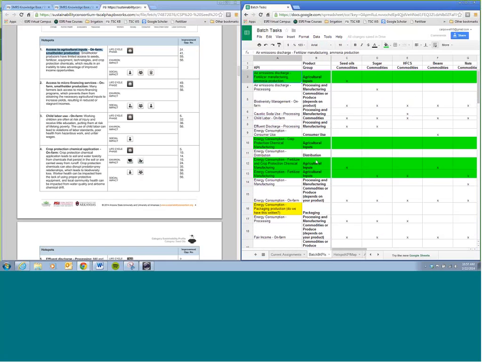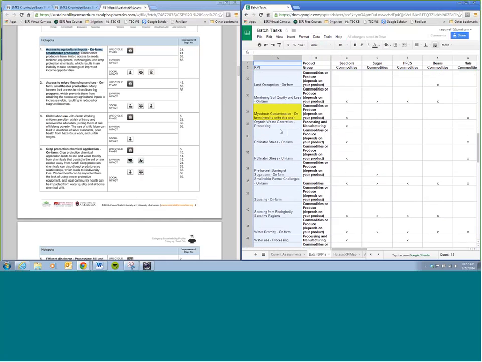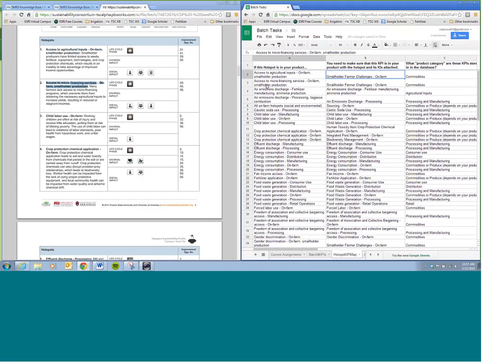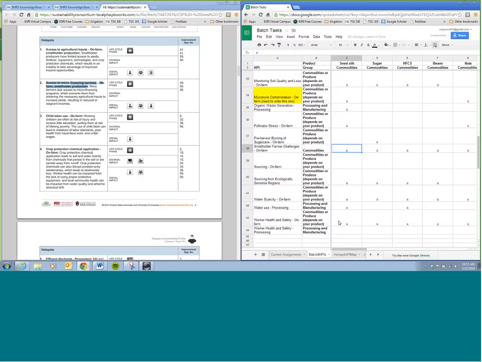So over here when I was creating this map, I have all of these KPIs. If you scroll down here, we'll see smallholder farmer challenges on farm. So seed oils needs this KPI, so I put an X here. All right, let's go to the next one. Access to microfinancing services on farm smallholder production. Okay, so I'm going to go find that hotspot in this list, and here it is. It looks like the same KPI is used to address that hotspot, so we've already got an X there, so we're good to go.